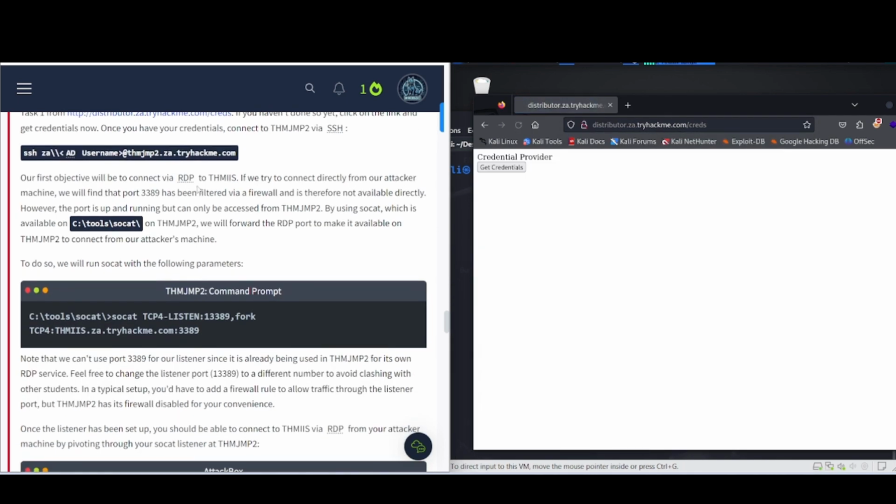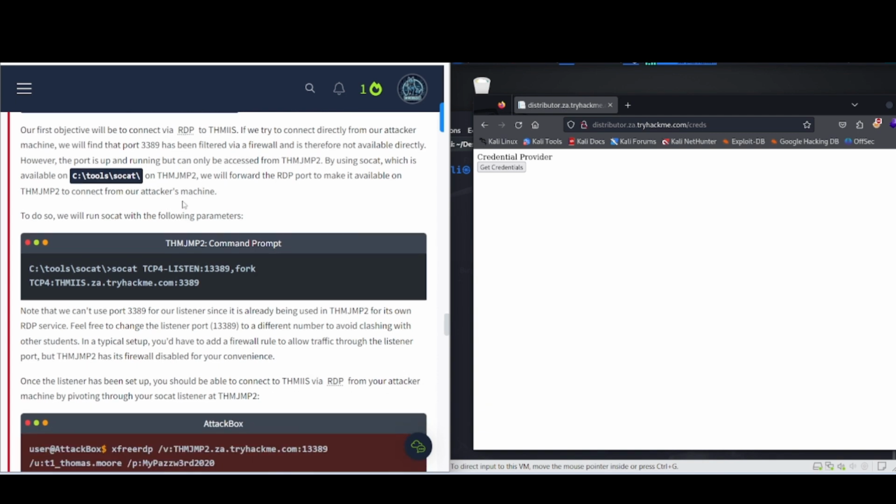Our first objective will be to connect via RDP to THMIIS. If we connect directly from our attacker machine, we'll find that port 3389 has been filtered via firewall and is therefore not available directly. However, the port is up and running but can only be accessed from the jump box by using SOCAT, which is available in the tool directory. On the jump box, we will forward the RDP port to make it available on the jump box to connect to from our attacker's machine. To do so, we run SOCAT with the following parameters.